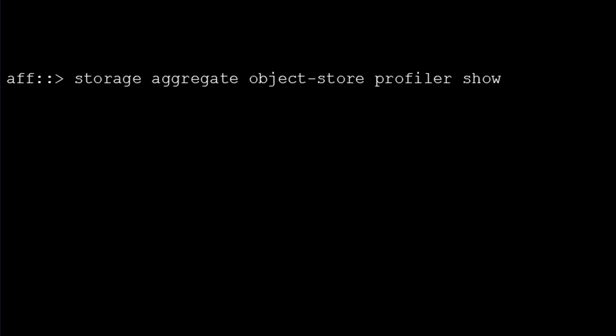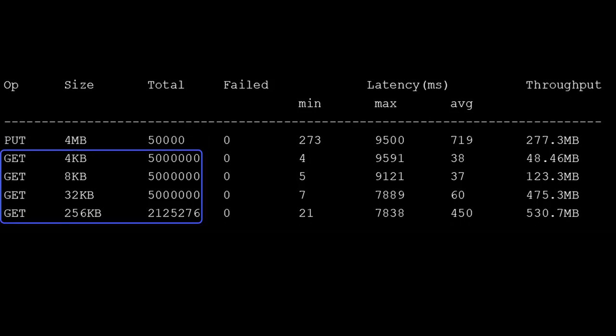To view the results, we're going to do storage aggregate object-store profiler show. Here we see lots of puts, even more gets, in all the supported byte ranges, you know, 4K all the way up to 256. Remember, that's one of the big advantages of FabricPool. It doesn't need to get the entire file. It only needs to get the necessary blocks. So you're not stuck moving a 2 gig file over the wire if the client only needs to read 200 megs of it. But the most important information here is the latency and throughput.